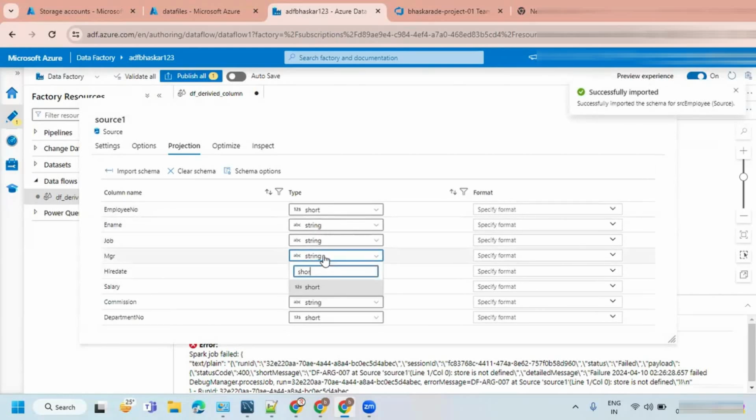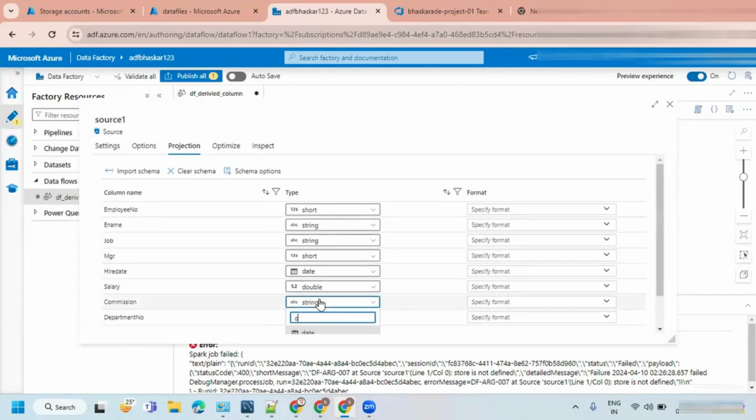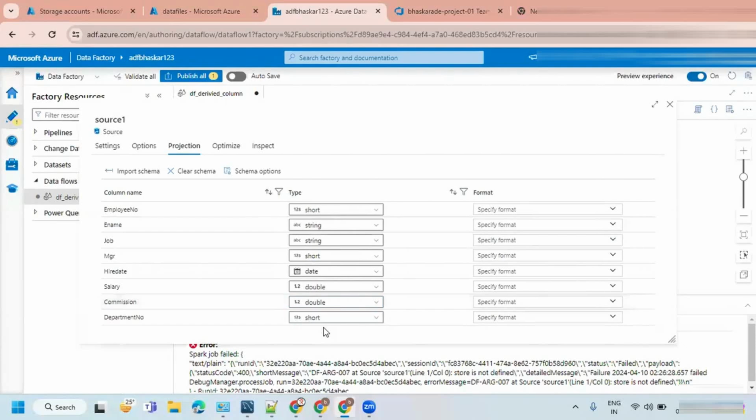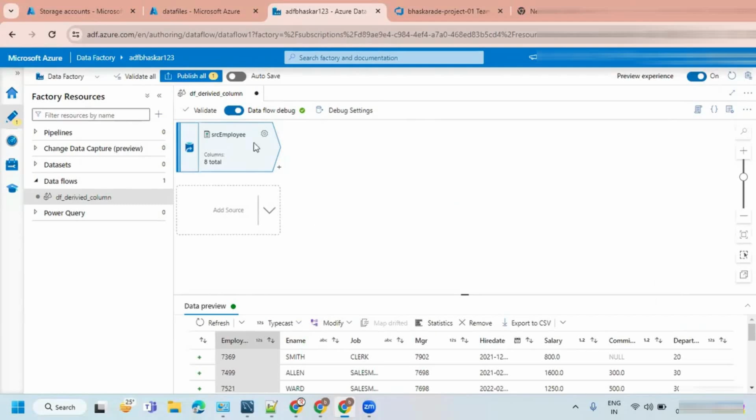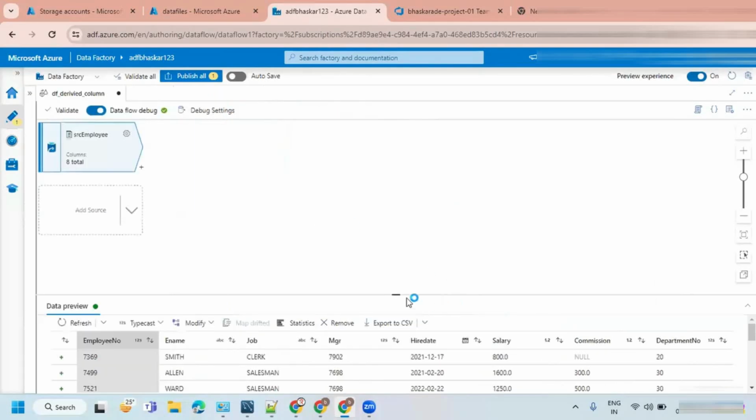So this is a short data type, same thing that I'm just repeating. So commission is a double data type. Let's close this. Now we are able to see the data here.